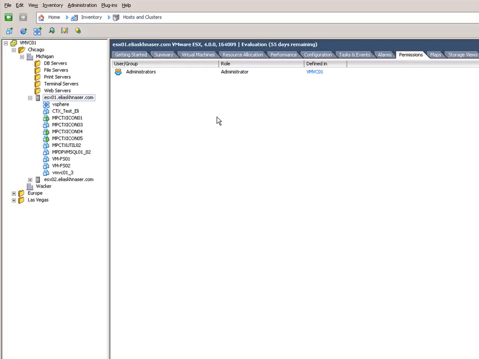However, on the other hand, if Eli was a member of a group that had no rights over this particular object, and another group that had read-only rights over it, then the most restrictive of both rules will apply, and in this case he'd have no access to it. So again, we've selected ESX01 and we want to add permission.